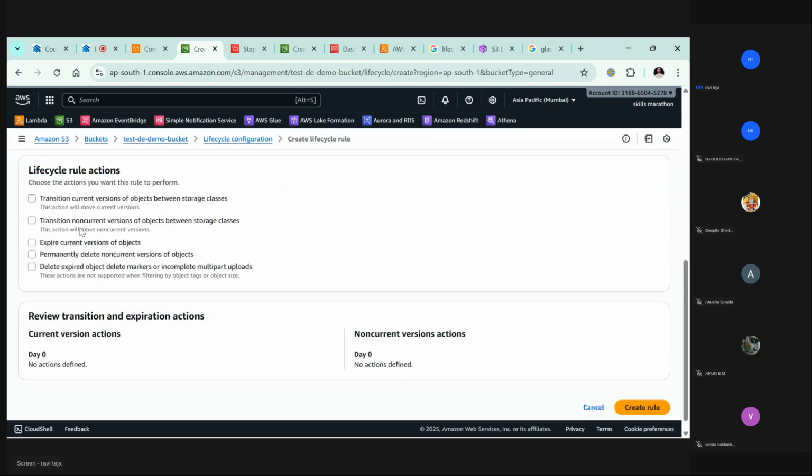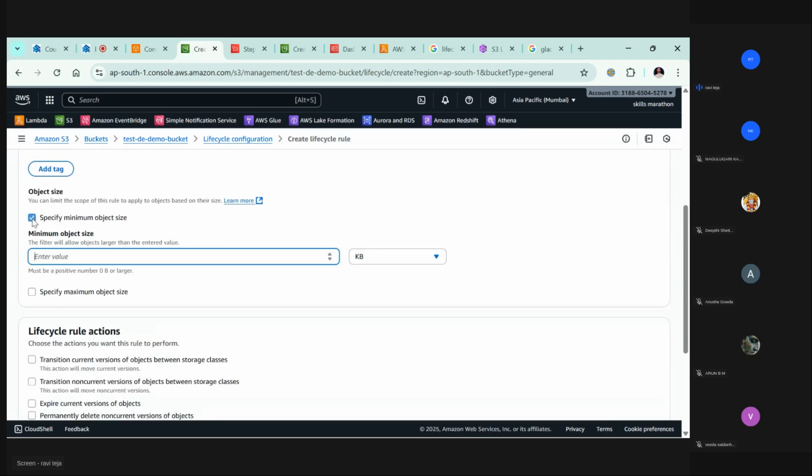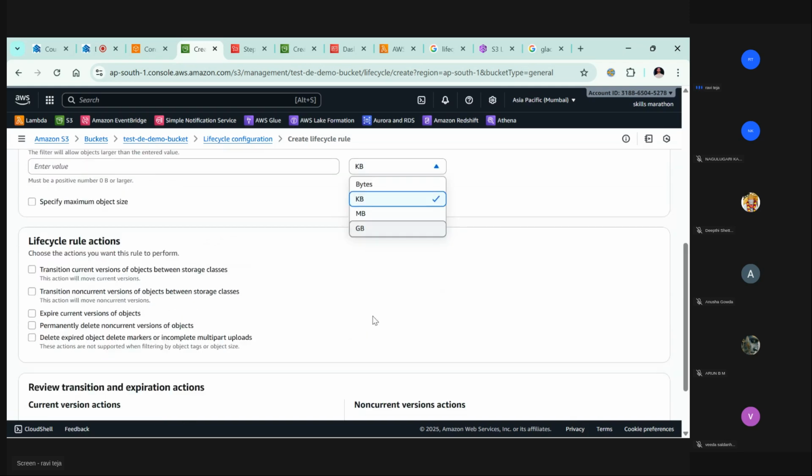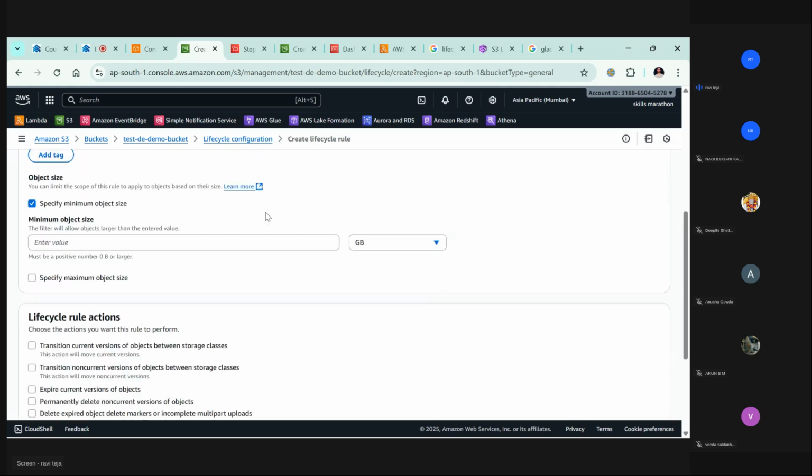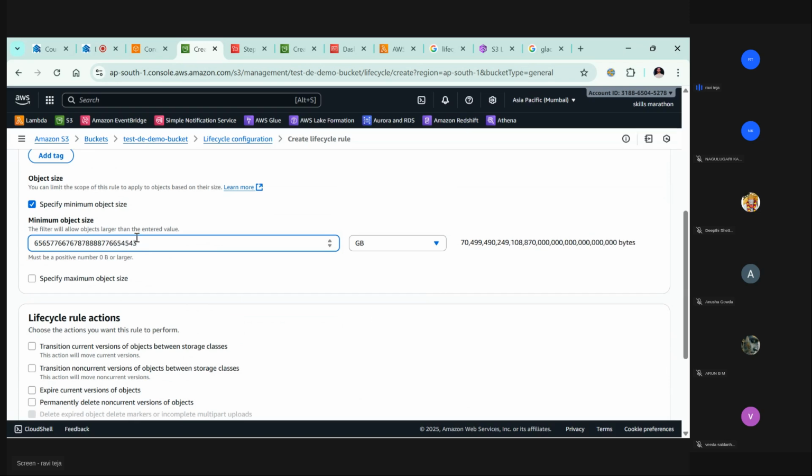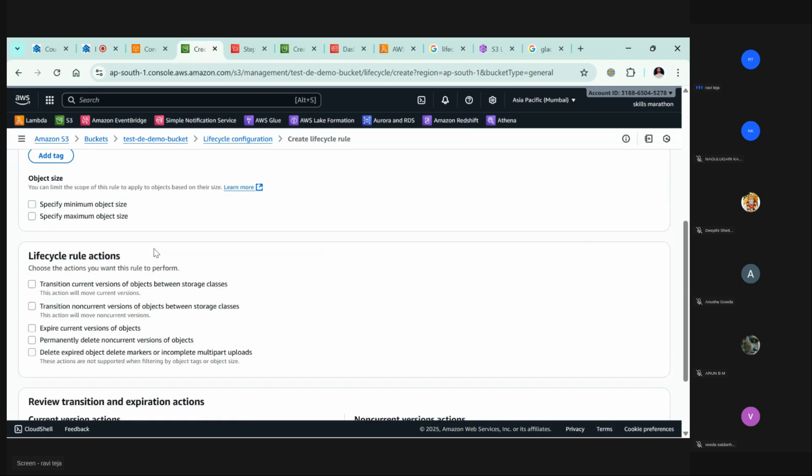Then you can specify the maximum object size and minimum object size. So you can have GB, still GB. You can just go and put some random number. Definitely this is not a correct number, but yeah, you can do that.